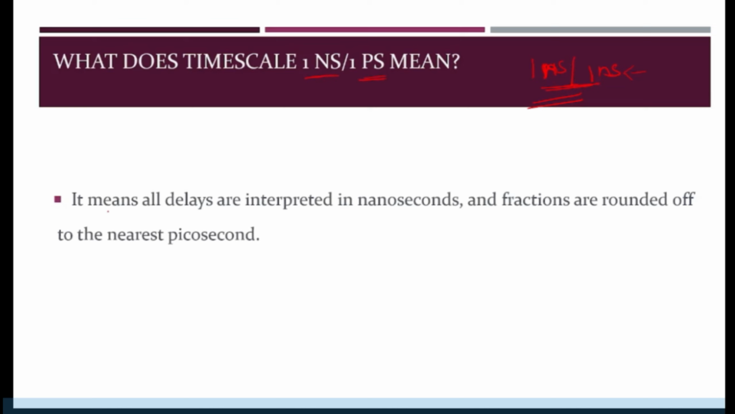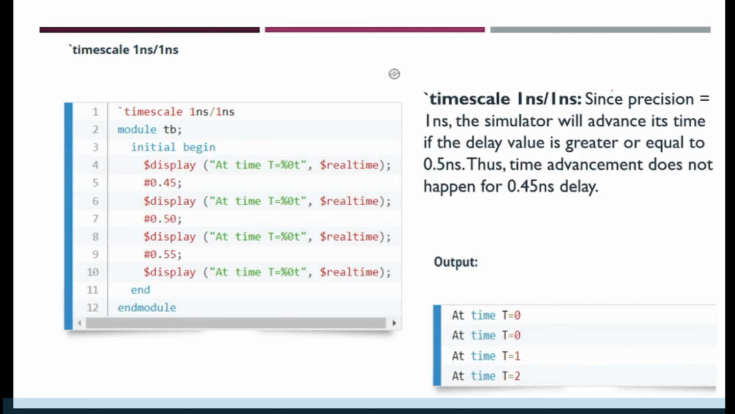As I told you, all delays are interpreted in nanoseconds. Basically every delay will be interpreted in nanoseconds and picoseconds, and the fractions are rounded off to the nearest picosecond. Since it is 1 nanosecond by 1 picosecond, based on the delay that you give, it is rounded off to the picosecond level. But here, since it is 1 nanosecond by 1 nanosecond, there won't be much differentiation, the rounding depends upon the nanosecond. I'll explain this with an example so that it will be clear.